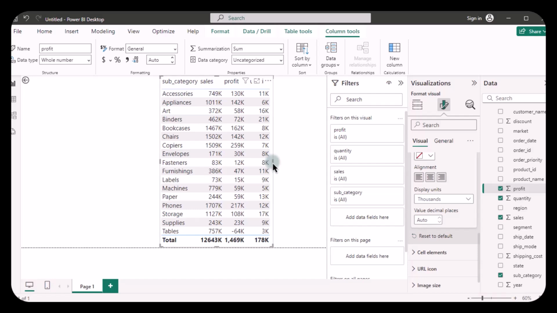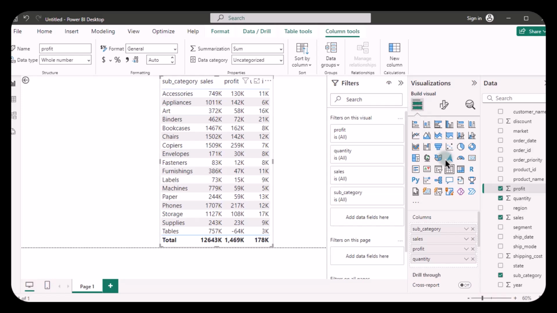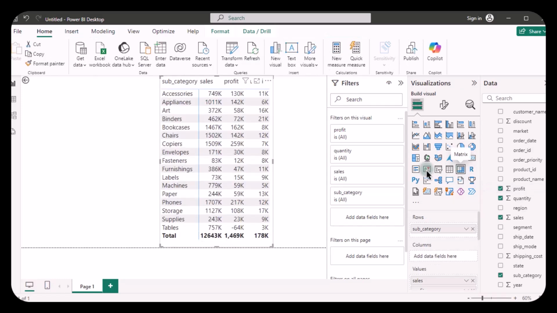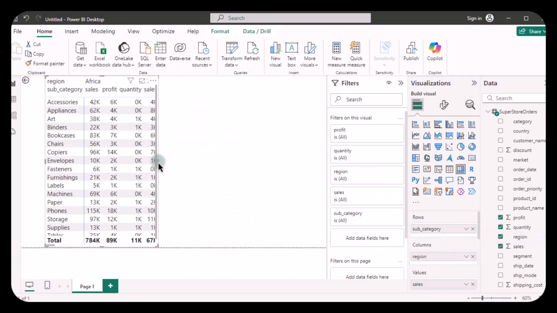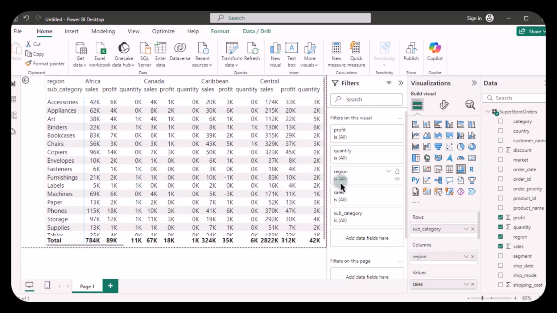You're going to follow the same steps for the matrix. Let me just show you. I'll just simply select matrix from here. And now our visual is in the form of a matrix. I'll just simply take region and put it in columns. And here we have our matrix ready. So it is showing me all the subcategories for each region. So for the accessory subcategory, I have African region where I can see the sales, profit and quantity.